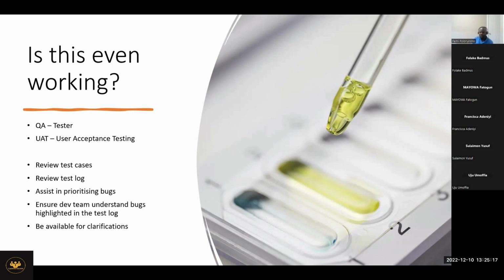Again, same scenario. The test log, you will review it to make sure it's not something that is out of scope. You will help the development team to prioritize, and you will offer clarifications, same way you did for the testing by the QA. And at the end, if the user says everything is good, we've tested the application and it works perfectly, the BA will get a UAT sign-off, which is the user saying, thank you so much.